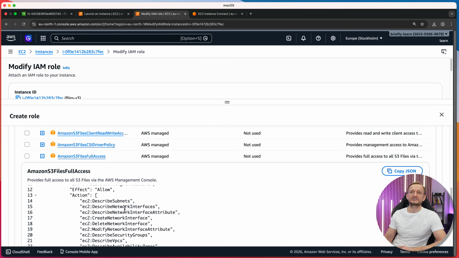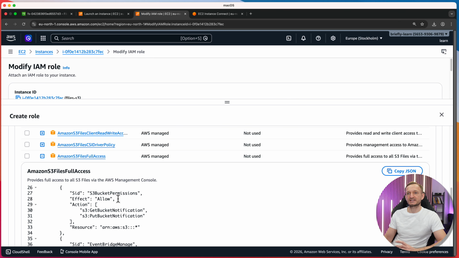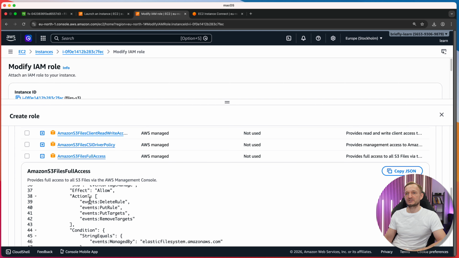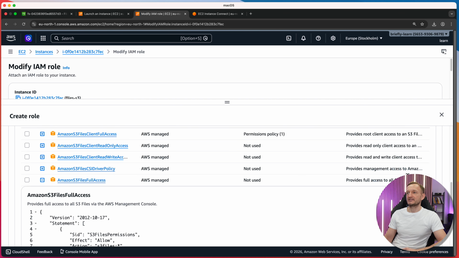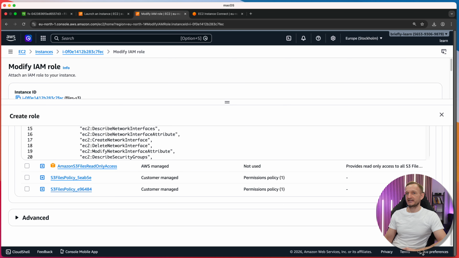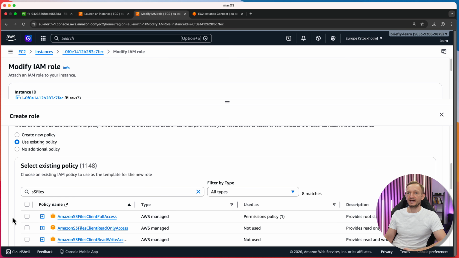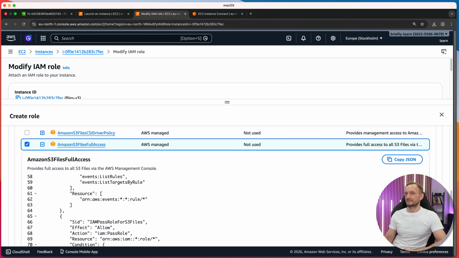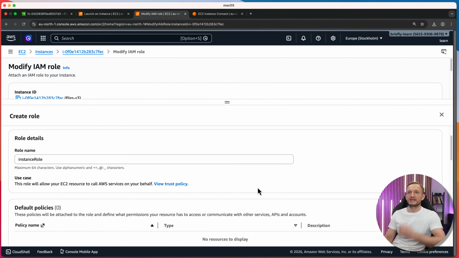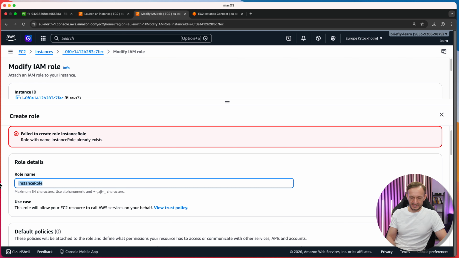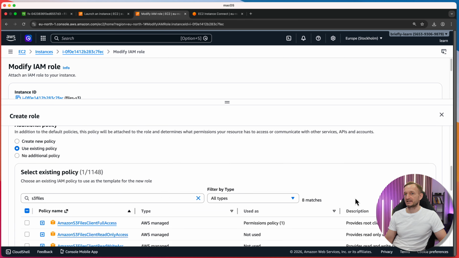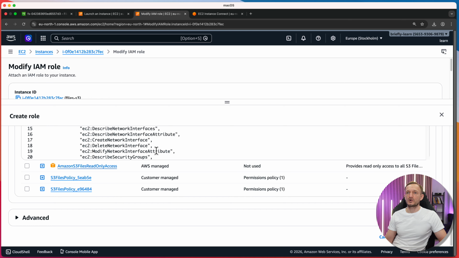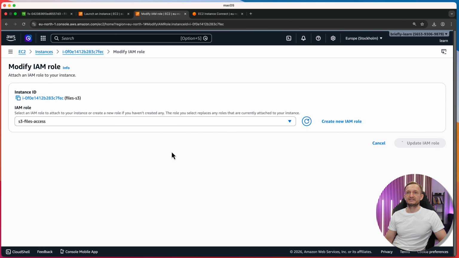You can see it gives some EC2 stuff because we need to have some network, VPC and so on stuff, and some bucket permissions, and then some EventBridge and so on. So let's take this policy and attach it. Let's scroll down to create a role. Let's call it maybe S3 files access, something like that. Let's create that role and update the IAM role.